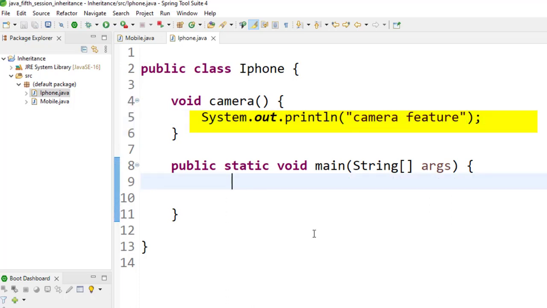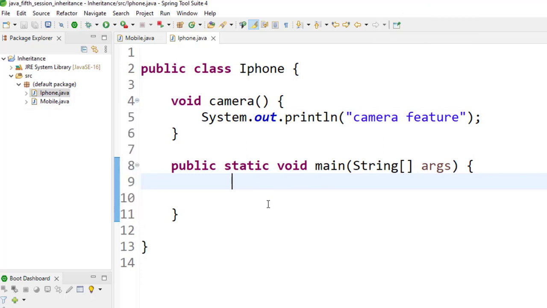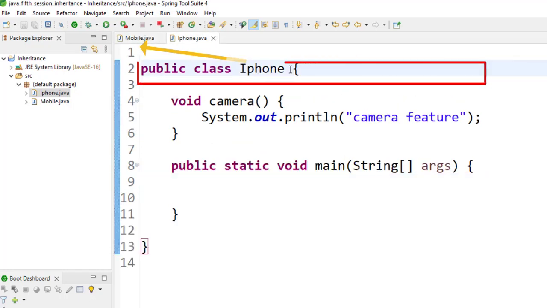In this class also I need two functions, call function and text function. Instead of creating two functions in the iPhone class, we'll inherit those two functions from the mobile class. For that, we use the extends keyword. So here I'll write extends and the class name, that is mobile.